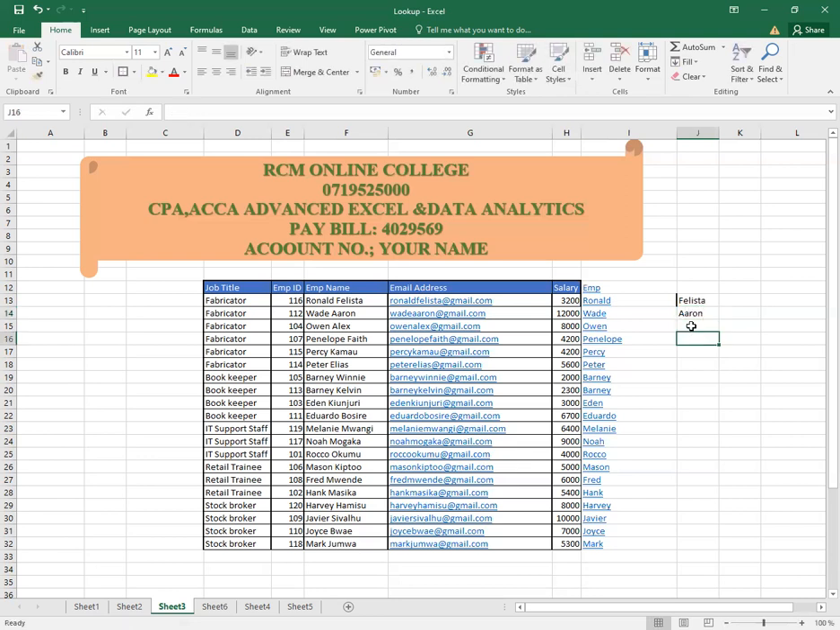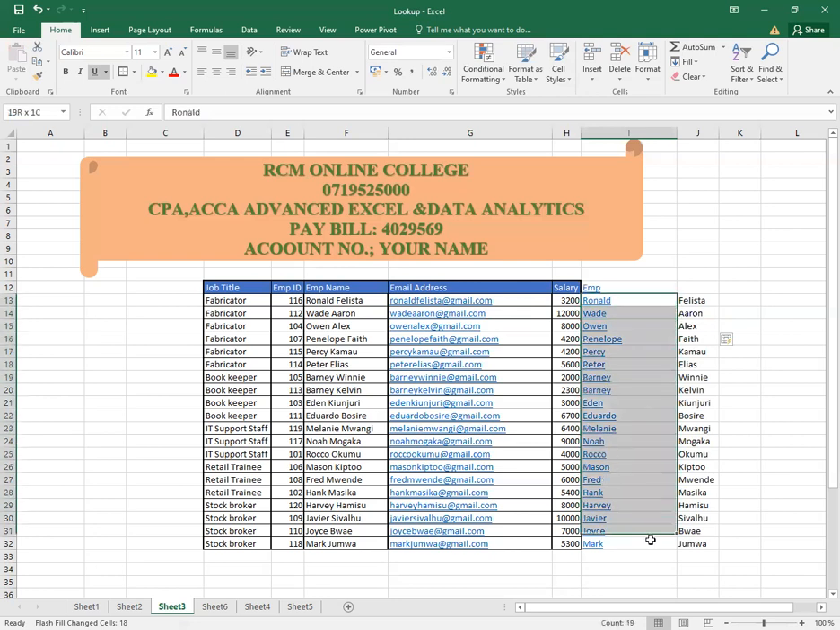That's how we can get the names of these people separated into different cells. Just type the first name, then moving to the next cell, say Control E, and you will be able to get the names of these employees. So with that, that's how we generate Gmail accounts and also separate the names into different cells without doing it one by one.